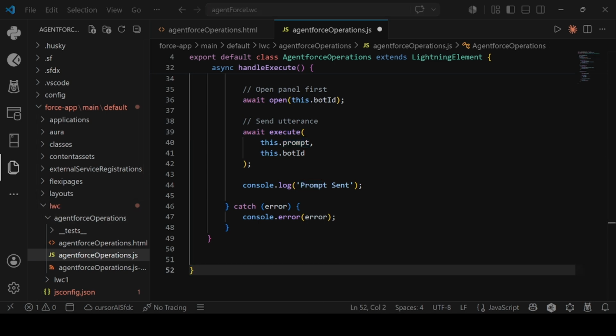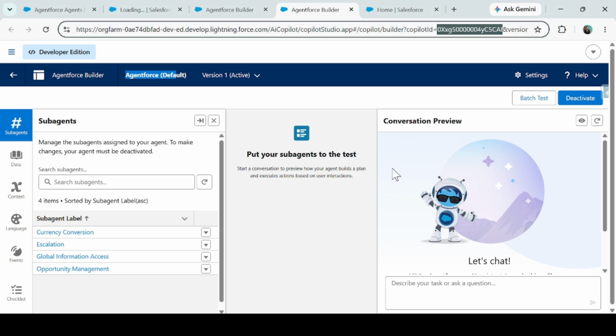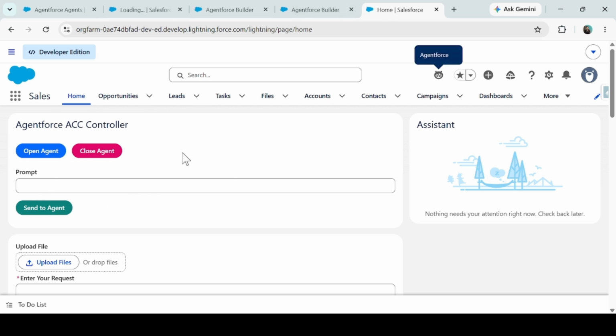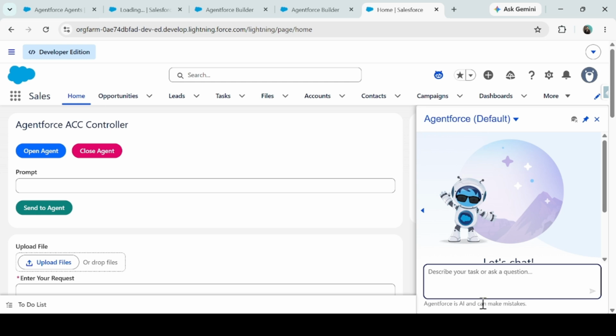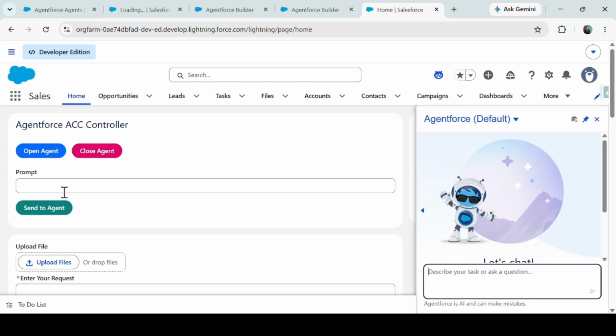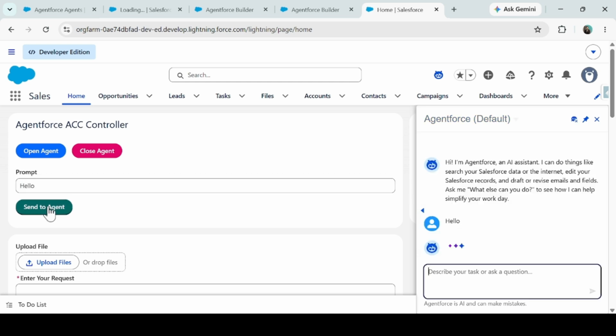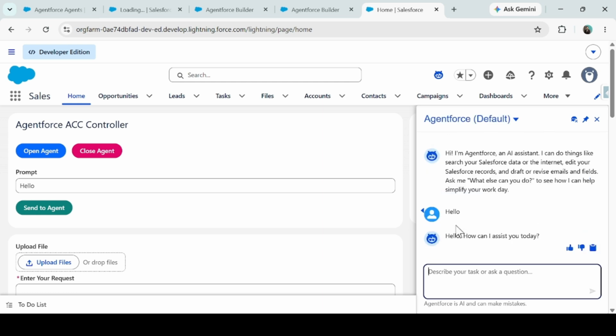Now let's switch and test whether this component really works or not. This operation works or not. So I switch to my Salesforce. I place the Lightning component here. Now I click on open agent. You can see the agent launched, and then we can ask questions. We can perform operations. If I click on close agent, it will close the agent. And again, if I open this and I type here, let's say hello, and I say send to agent. So see, the same message will be posted on the Agentforce panel.